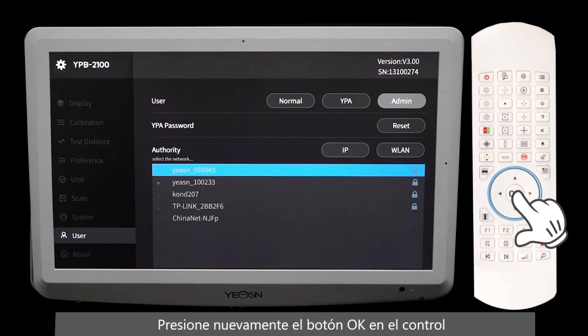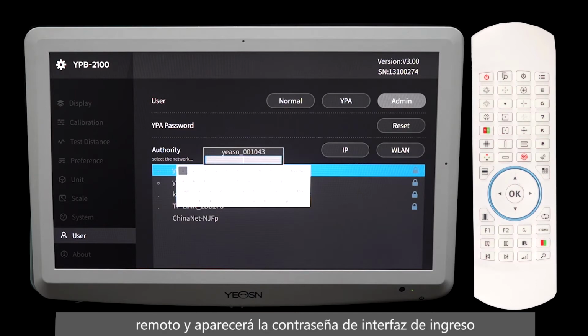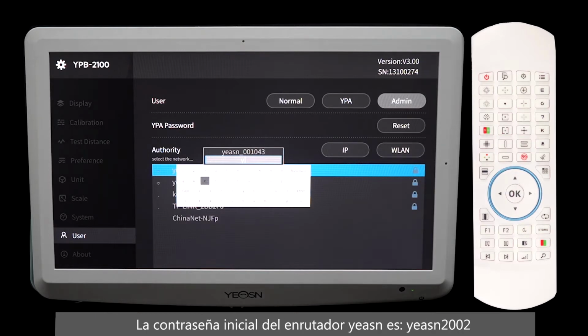interface. Press the OK button on the remote control again, and the password input interface will pop up. Enter the password through the remote control arrow keys. The initial password of the Yeasn router is Yeasn2002.